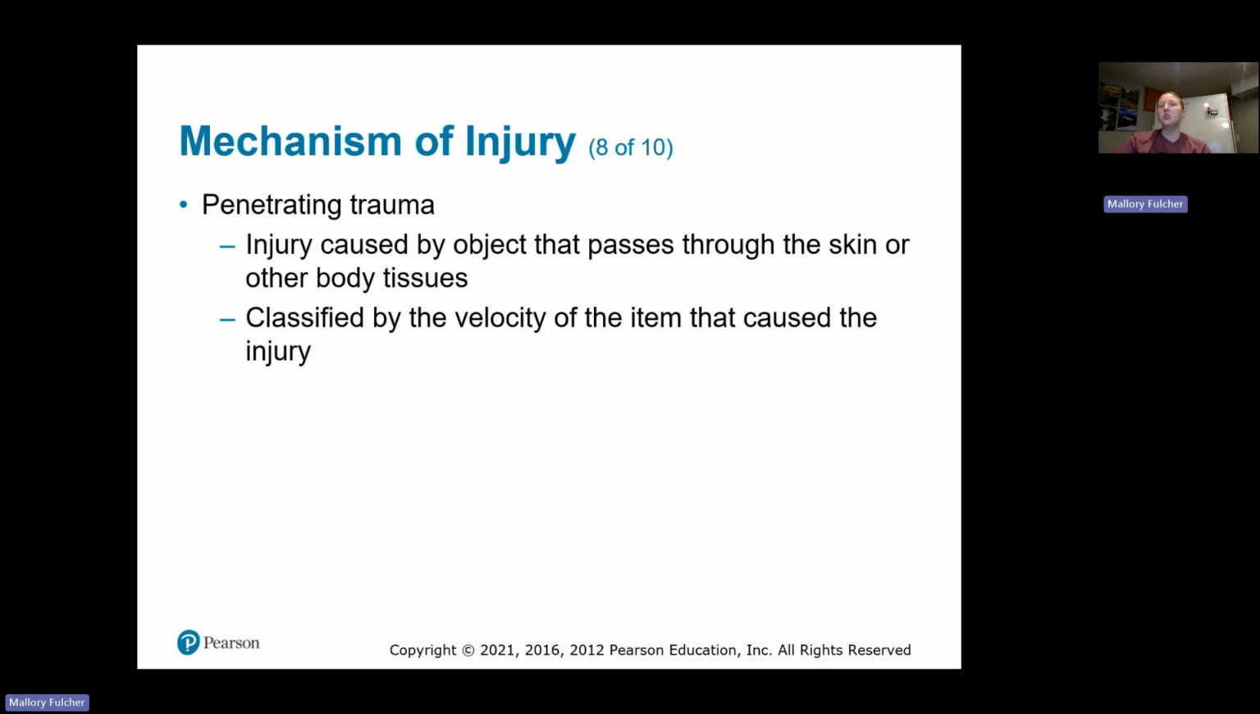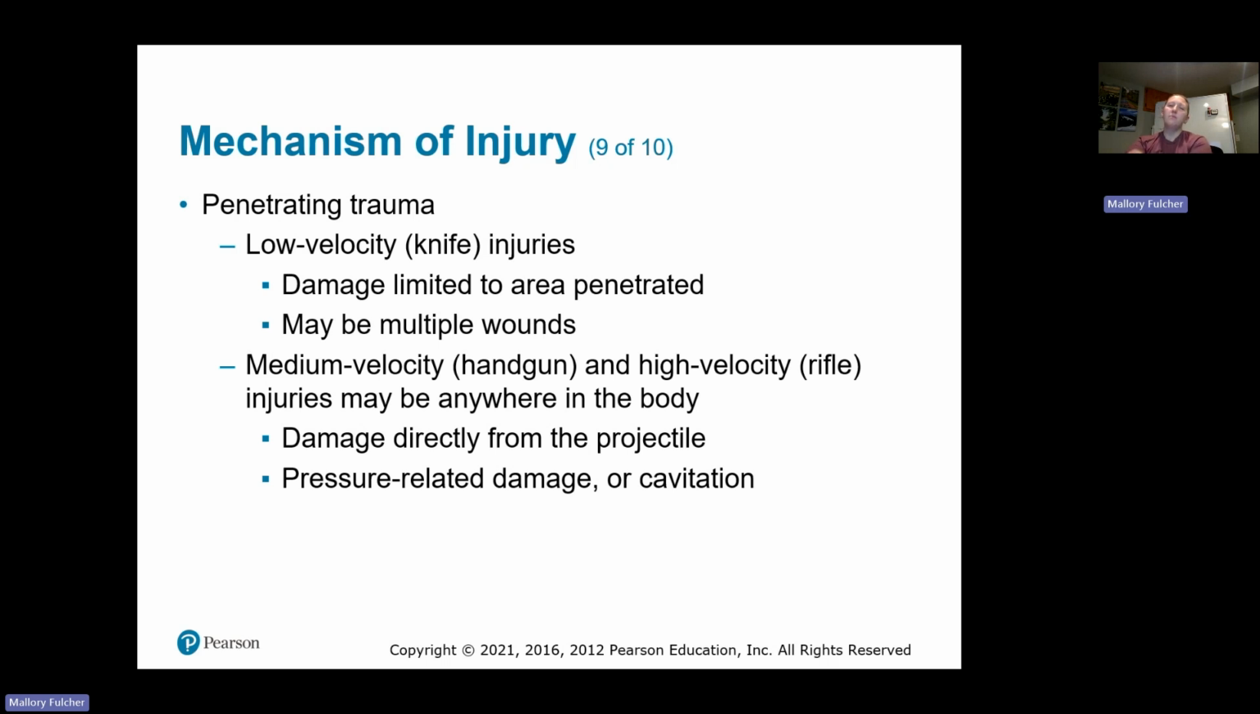Penetrating trauma is injuries caused by objects that pass through the skin, any sort of punctures that happen, classified by the velocity. So you can have high velocity, low velocity, and mid velocity. Low velocity would be things like knife injuries. Typically, the damage is going to be pretty well isolated to one specific area. However, there might be multiple wounds. Oftentimes when people get stabbed, the stabber draws back and then stabs again.